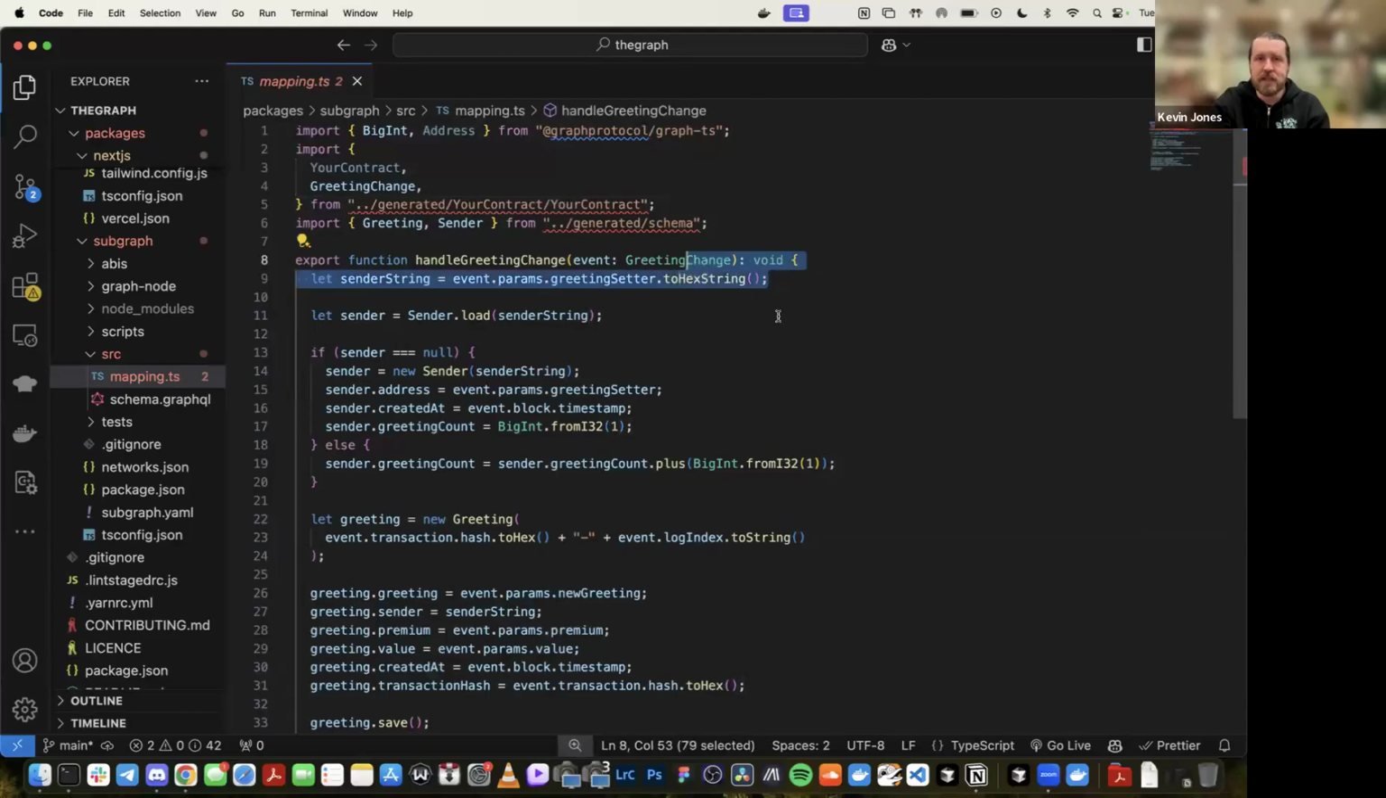But what we do is we say, okay, let's take in an event called GreetingChange. Every time that event comes off, run this handler, like handle the data, right? And we create a string of what the event ID should be. We try to load that string. If we can't load it, if it's not found, if it's null, then we create a new sender. So this is where we do a check. We figure out what the ID should be for that sender, try to load it, and if we can't find it, create a new one. So we do the new here.